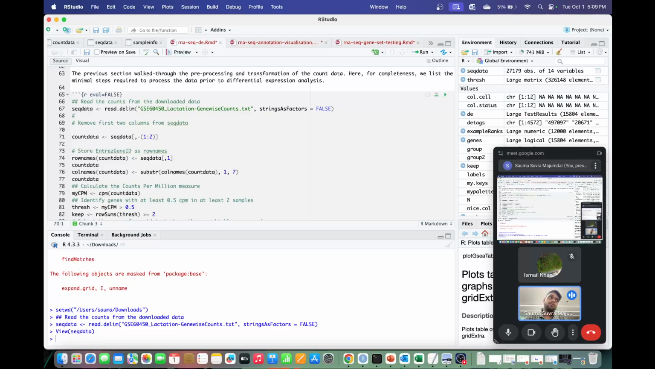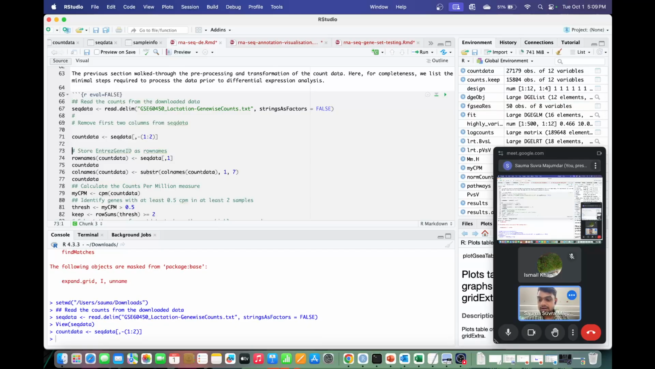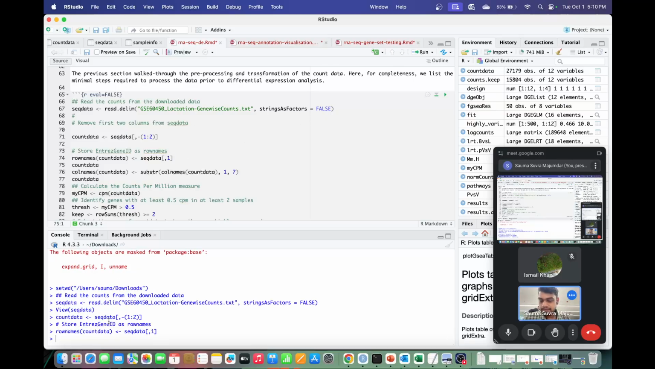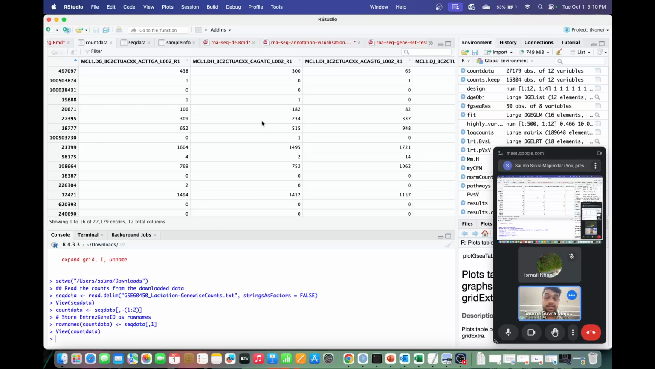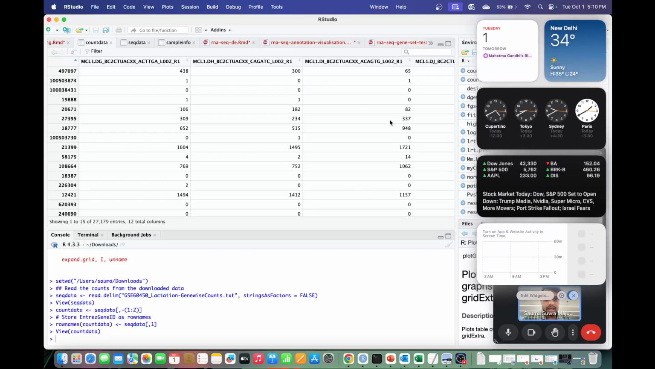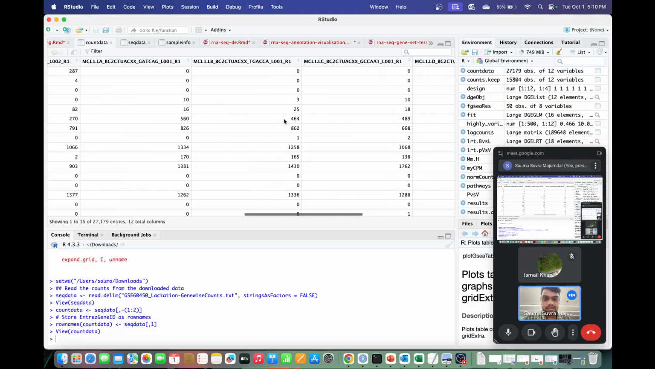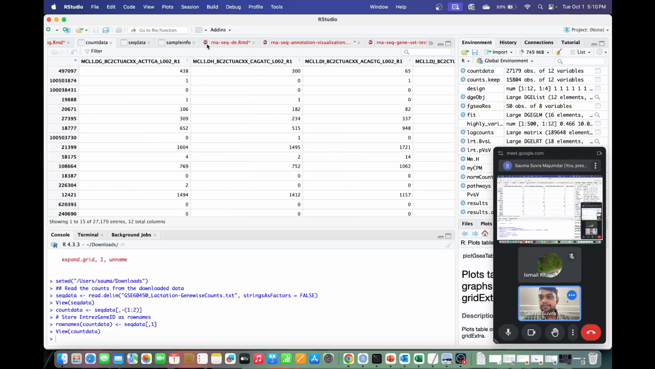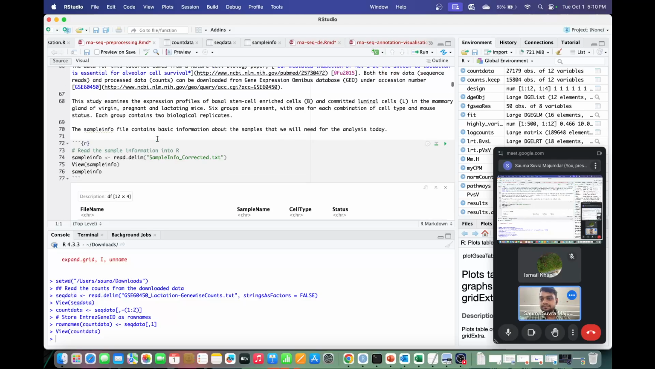Now we just want to pre-process the data for now. So let's remove the first two columns and store them as the IDs of the genes. Then we store the Entrez gene IDs as your row names. So now if you see your counts data, this is how the data set looks. These are your row names, which are your gene IDs, these are your Entrez gene IDs, and these are your different samples. These represent the number of counts for that particular gene in that particular sample, right? So it's pretty straightforward.